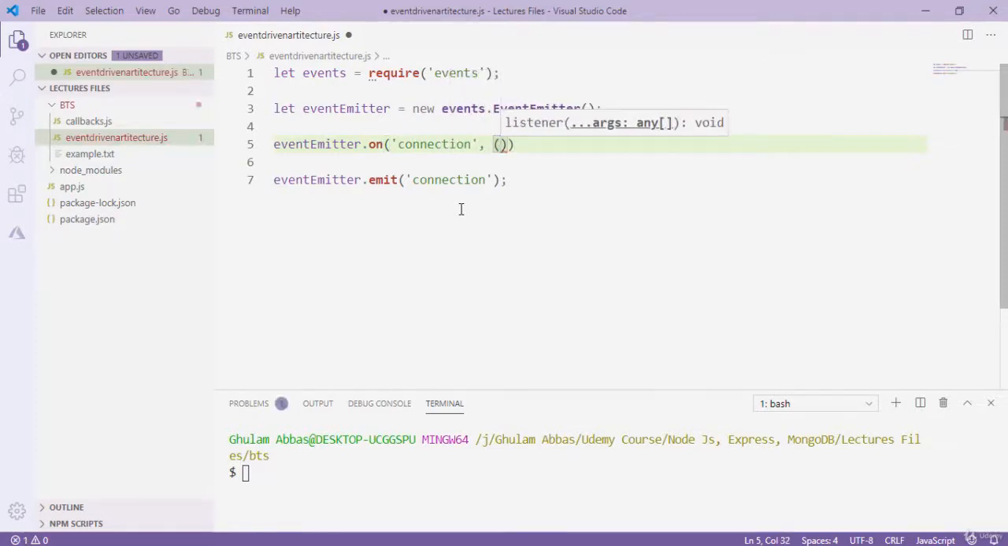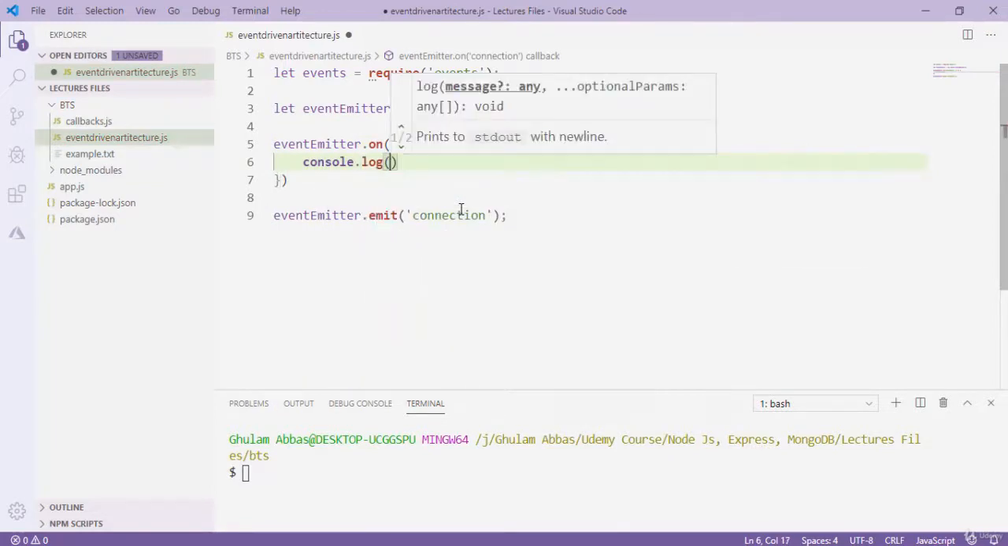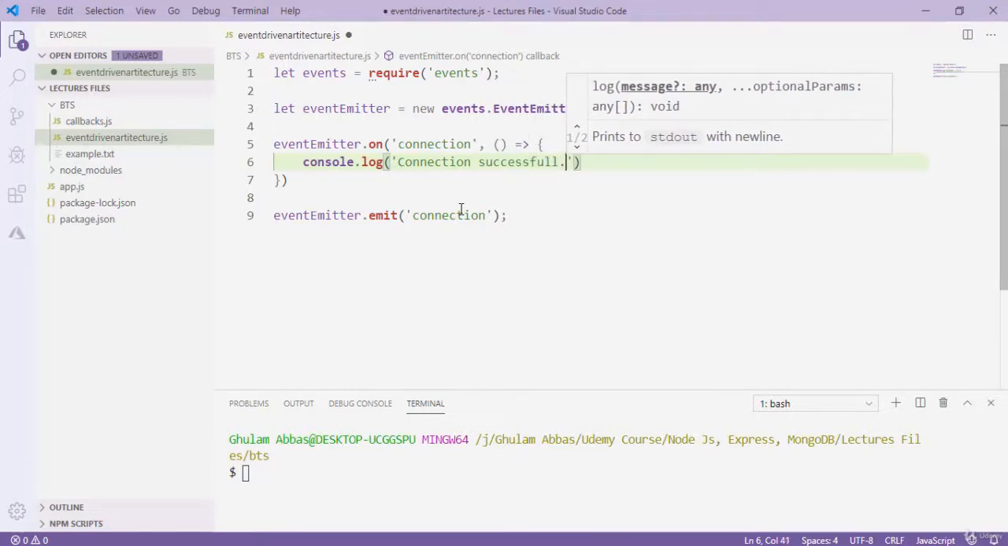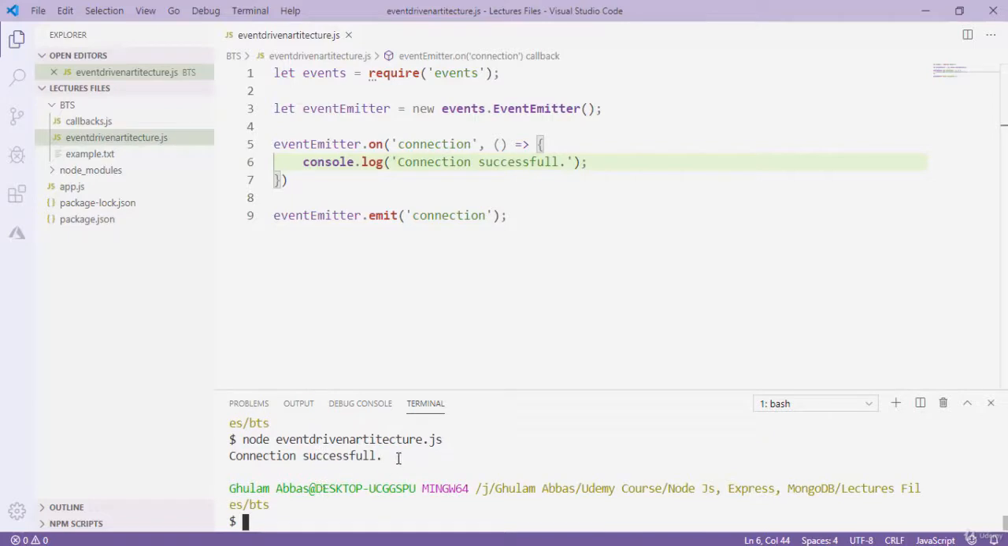Simply call this callback function, that is console.log connection successful. Okay, simple. So I simply save it. Before explaining this program, let's run this once. So simply type here node event driven architecture.js, and we get connection successful on our console.